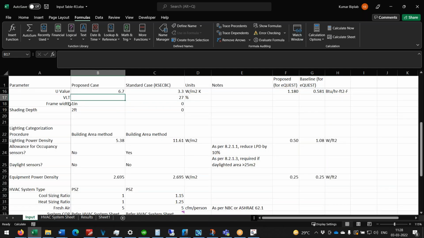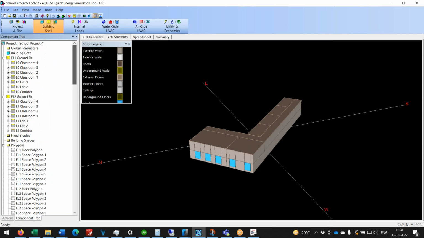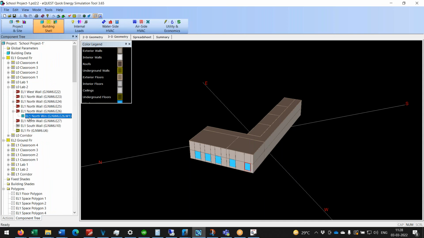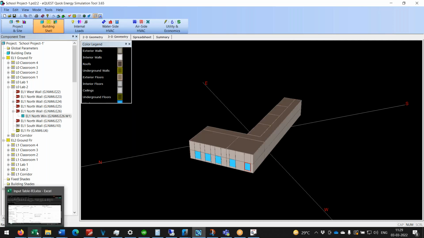Yeah, one more thing is the frame width and shading depth. So in frame width, in proposed case, it will be as per actual. In standard case, it should be 0. So here, if you click on any window, you will see this frame width. It should be set to 0 in this case. And obviously, no shading allowed in baseline case.